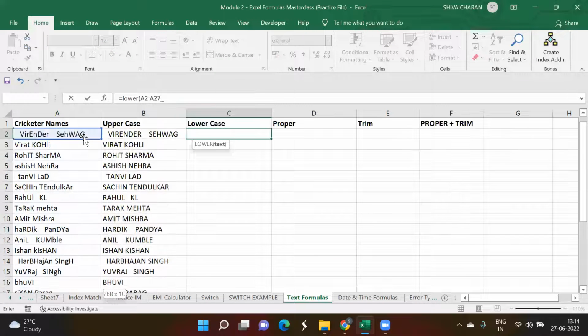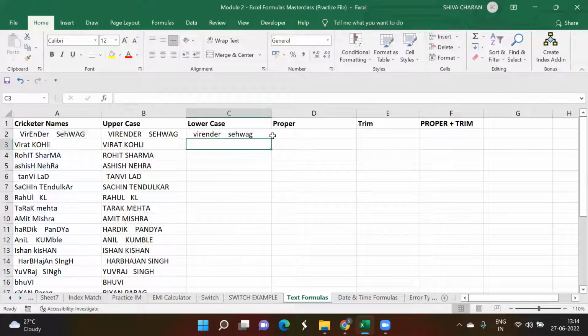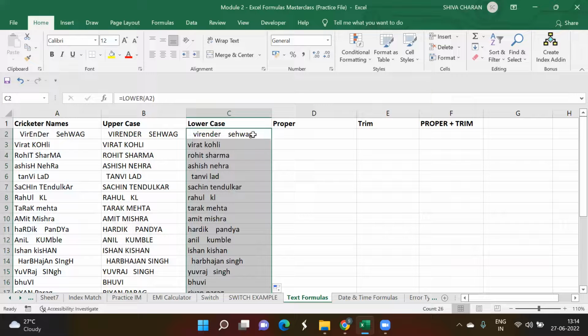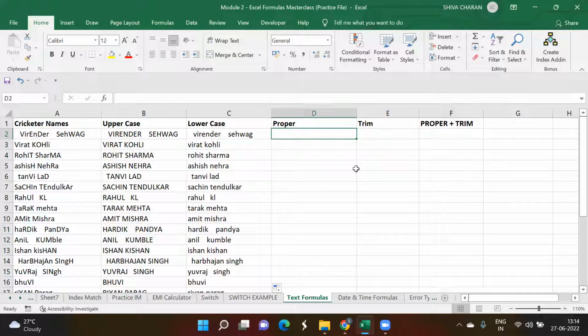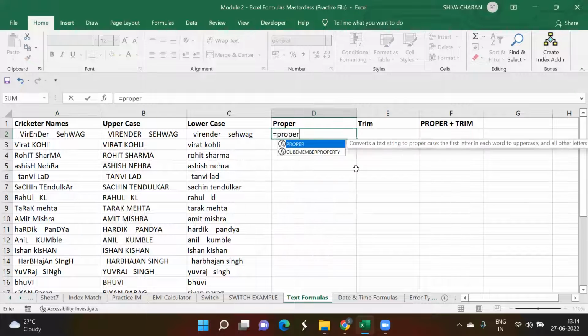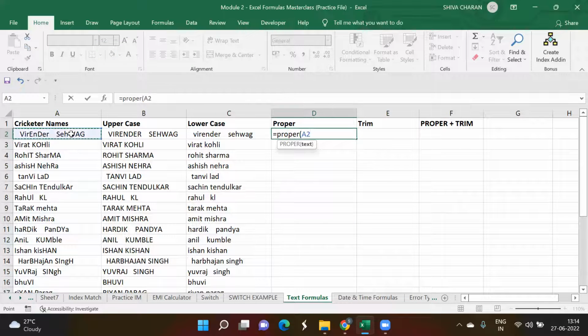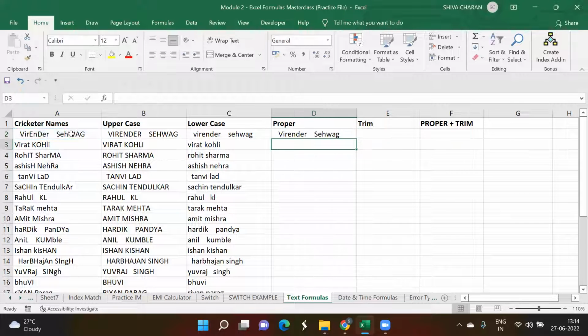Close the bracket and hit enter. Now you can see all the names have been converted to lowercase. Now let's move to PROPER. Once again, select the cell, close the bracket and hit enter.